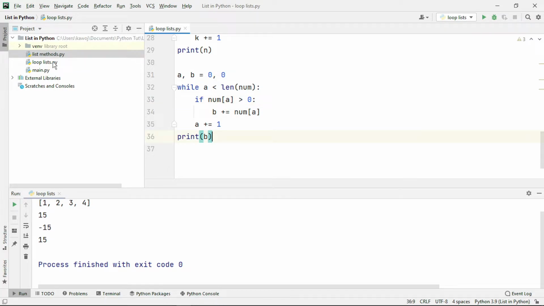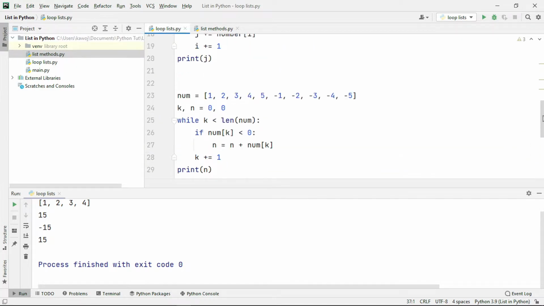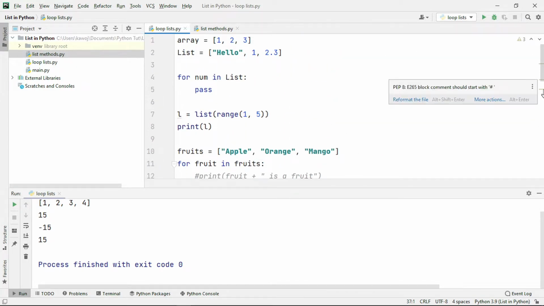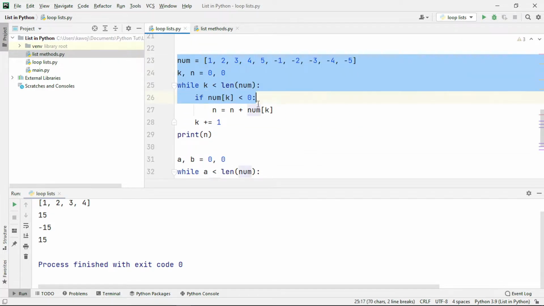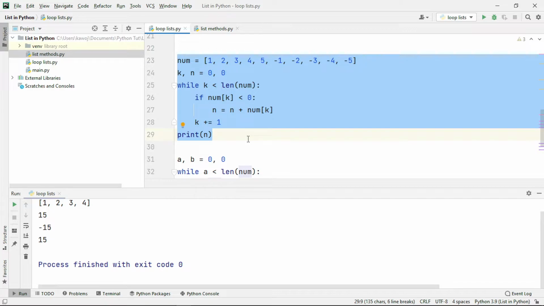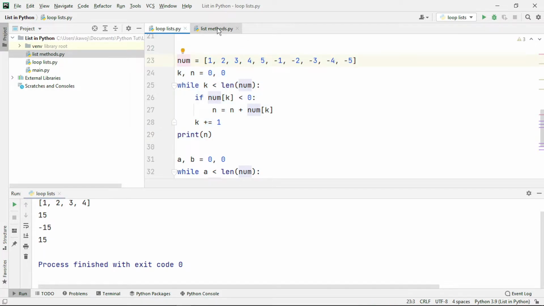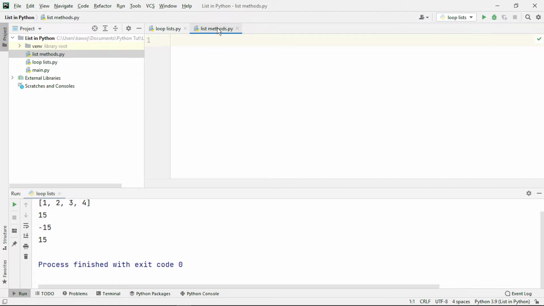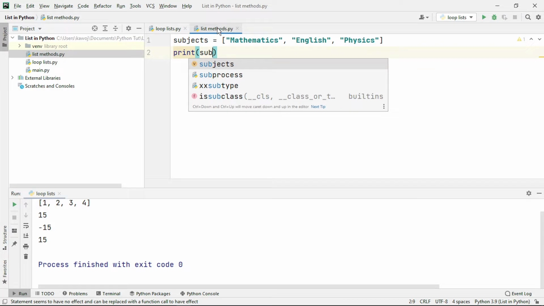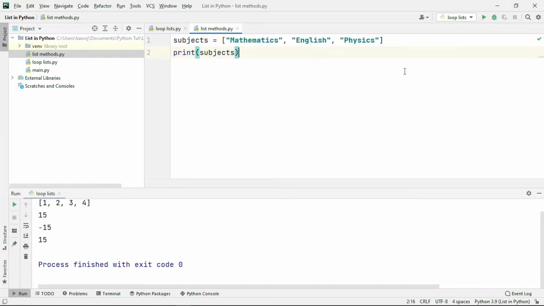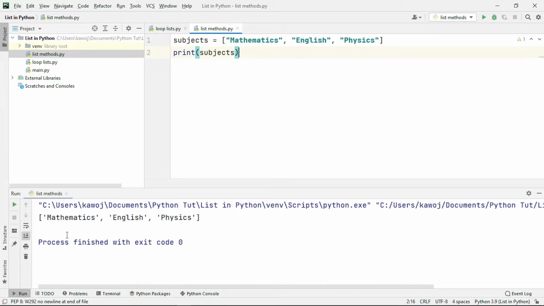So let me move to list methods in Python. We've talked about how to increment a list in Python. We have so many methods in Python, and for all these lists that we are writing, there is a method or a function to do this in just a second. So let me create a list called subject, and now let me print subject. So list methods. I have my output as mathematics, English, and also physics.